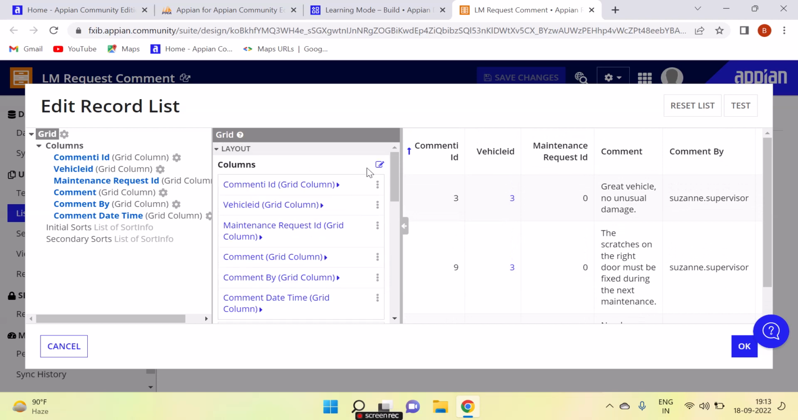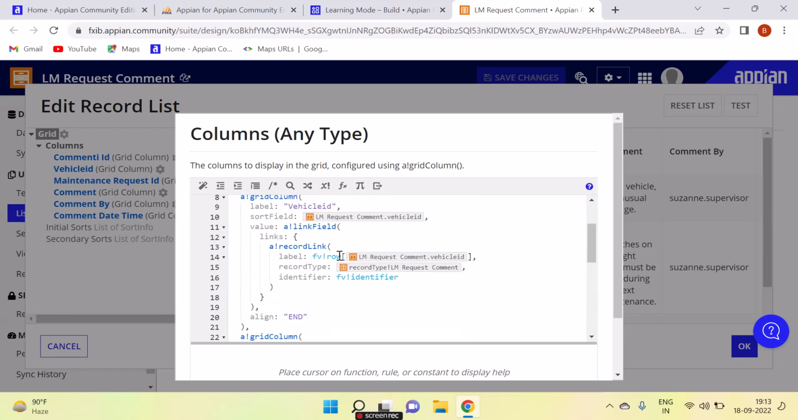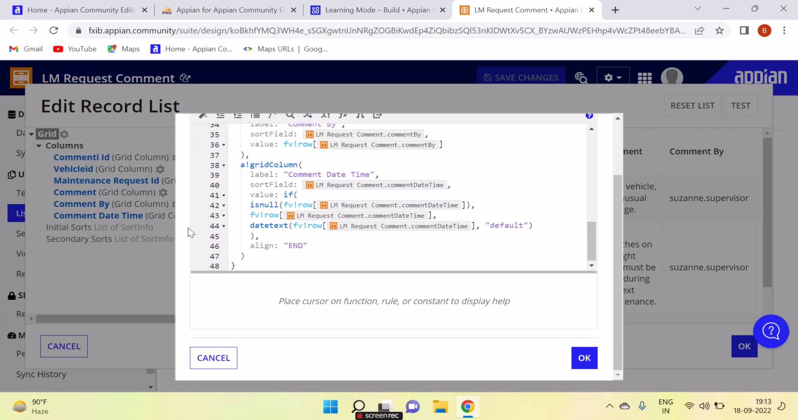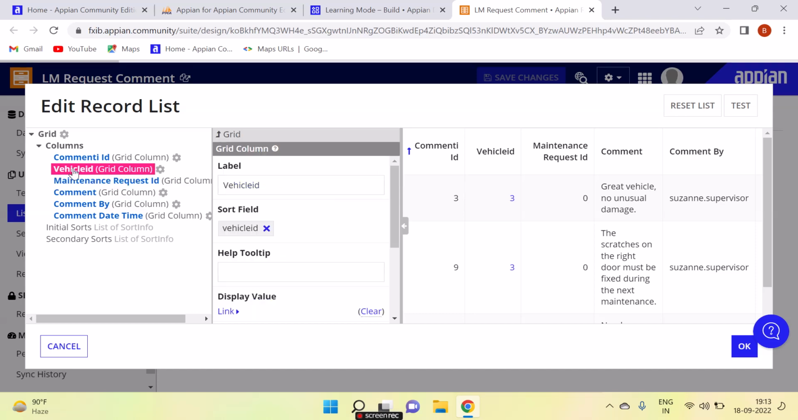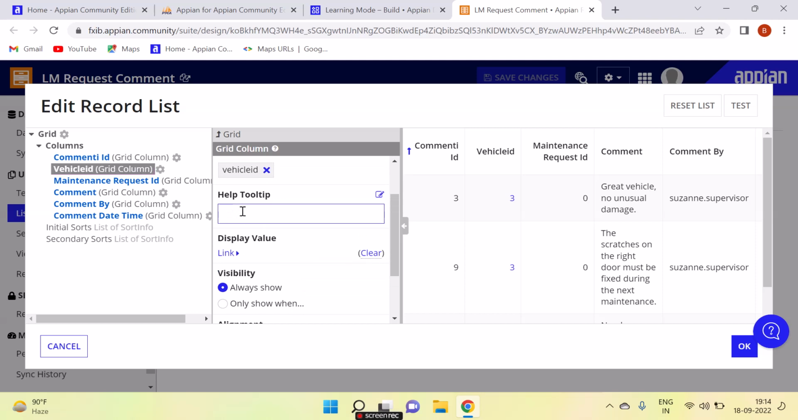So if you want to see what the code is for this, you can come over here and change it according to your need. But if you don't want to go to the code, you can change it like this. Let's suppose this is vehicle ID. In the vehicle ID, if you want to change something, let's suppose you want to add a help tooltip. You can see in the vehicle ID no icon is available, so I'll be providing some.